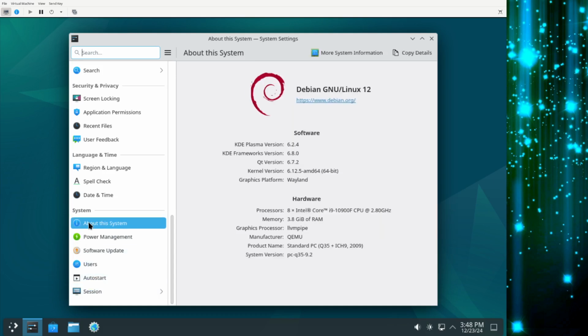But I am going to go back to about the system and show you that we are currently on Plasma 6.2.4 on kernel 6.12 as opposed to 6.1. This kernel will support the new NVIDIA or the new Intel chipset, sorry, that I was talking about. This does still say Debian 12, but again, this is the testing branch. Once this is actually released, that will say 13, just like it's supposed to.